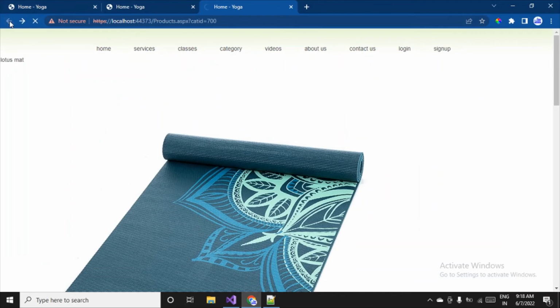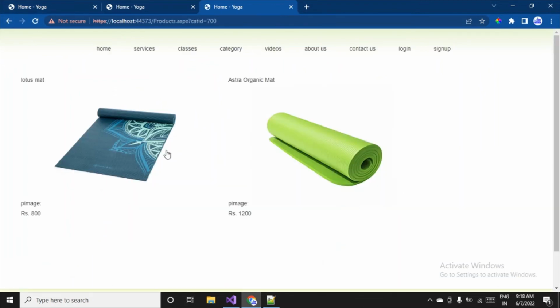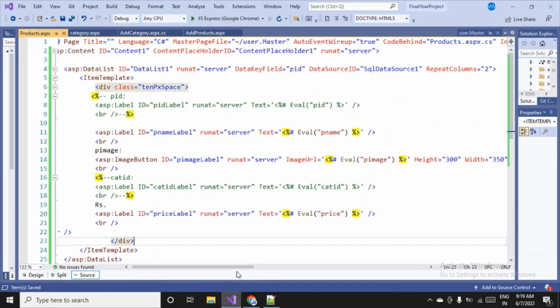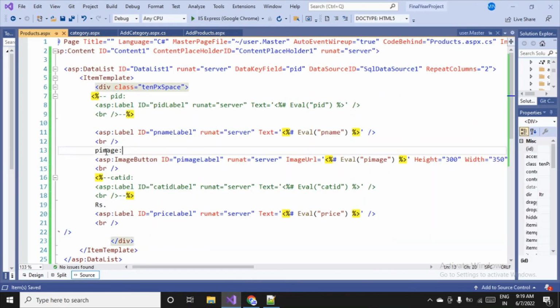Let's go back and click on yoga mat. Now you can see it is getting displayed like this. One more thing: the p image is not necessary, so let's remove it. You can also edit the text, like font size or font style, as we did for category. The same thing we can do for the products page. So let's remove this p image first. We don't want to display the p image.